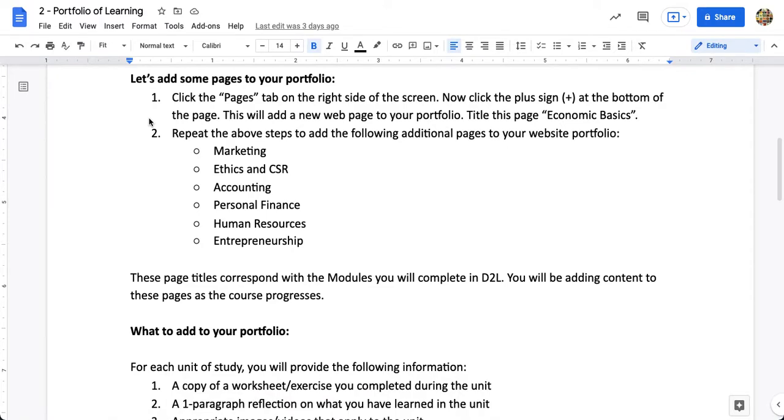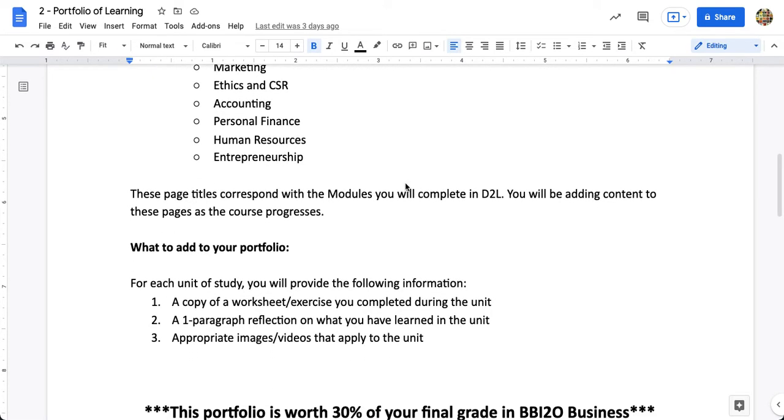There's going to be a home page that you're going to personalize that kind of represents who you are, and then a page for all of our units. So we'll start with an economic basics page, marketing, which is our second unit, ethics and corporate social responsibility, which is our third unit, followed by accounting, personal finance, human resources, and entrepreneurship. Those are all the units we're going to cover during this course. And you'll see that those units all correspond with the modules that have been developed in D2L and also the flow of the course. This is the order of our units for this course.